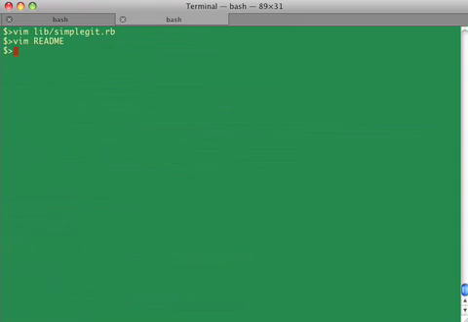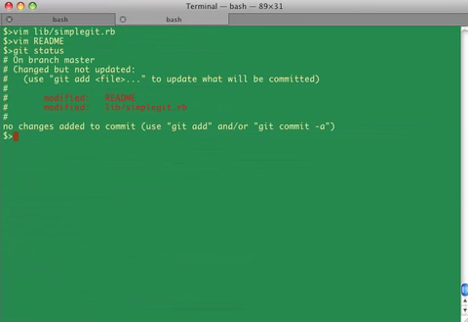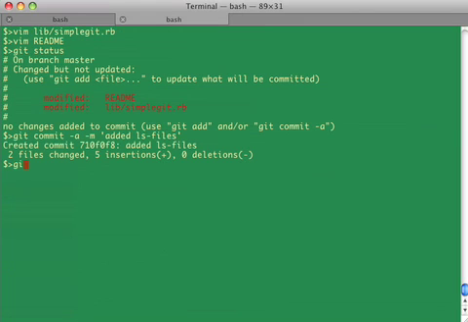This is my alter ego, Magnus. So now we're going to commit these changes, and then we're going to set up our own public Git repository. So this is our private repository. We're going to set up our own public Git repository and then send a request to the original maintainer to pull changes from us.